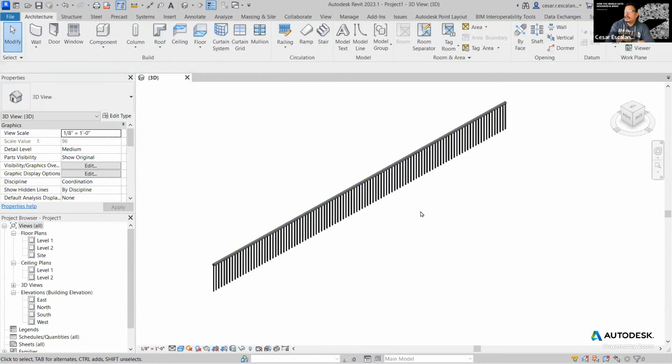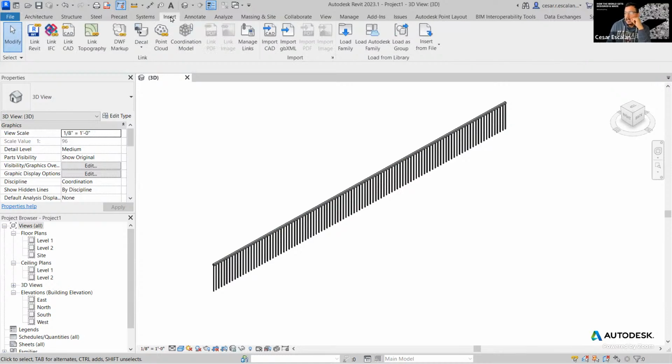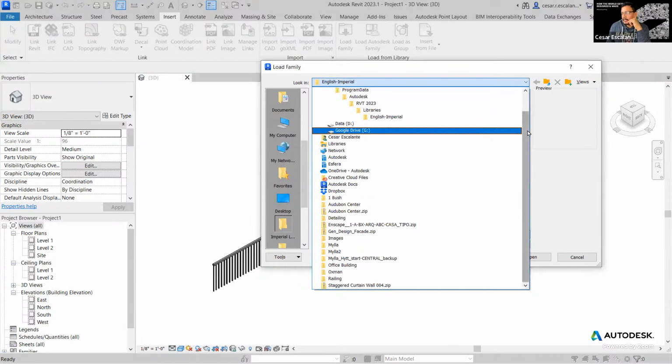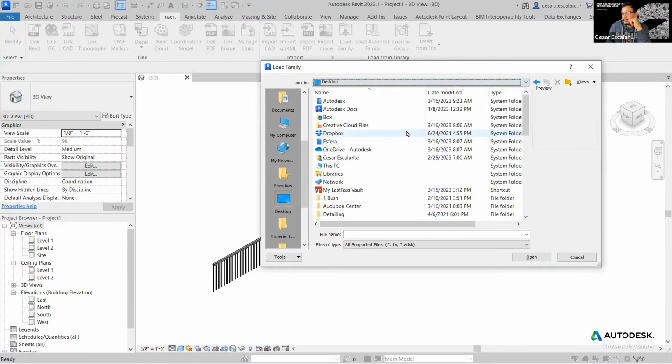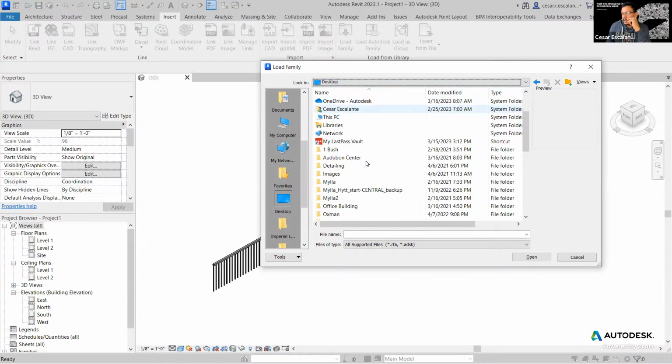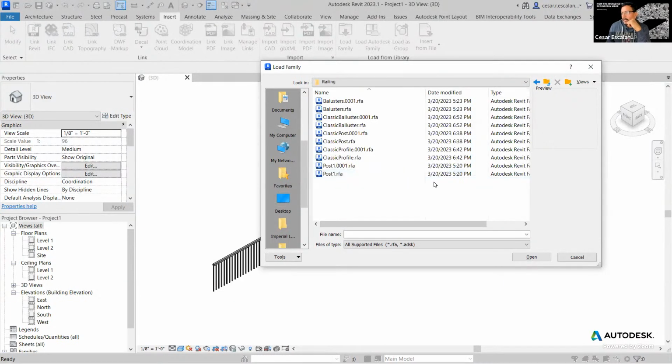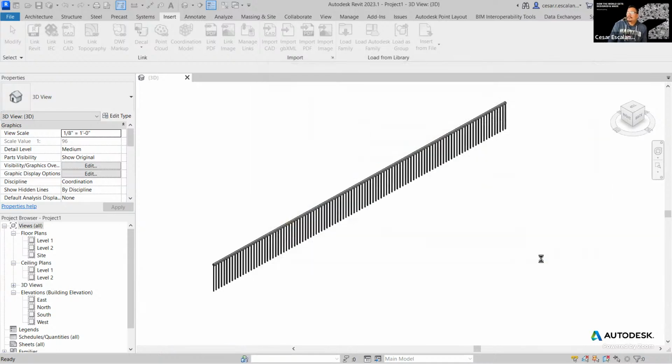And I need to load the loadable profile, the loadable post, and the loadable baluster, and then assemble them in the type definitions. So you go to the Insert tab, Load Family, and bring those 3 components that we just created. I saved them on the desktop, on the railing. And I'm going to bring the classic profile, the classic post, and the classic baluster in a single step.